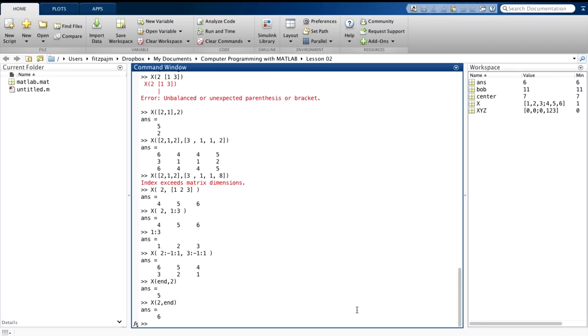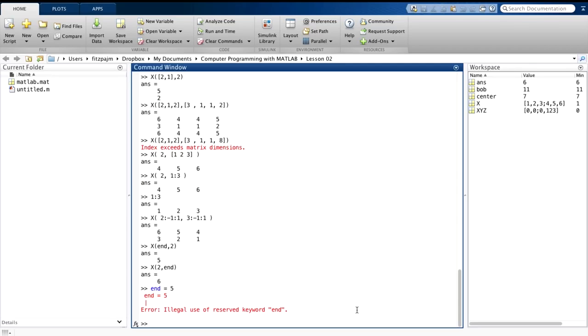A keyword is also typically reserved, meaning that you can't use it as the name of a variable or a function. Let's try to do that. We'll set end equal to 5. Oops. As you can see, MATLAB says it's a reserved word.